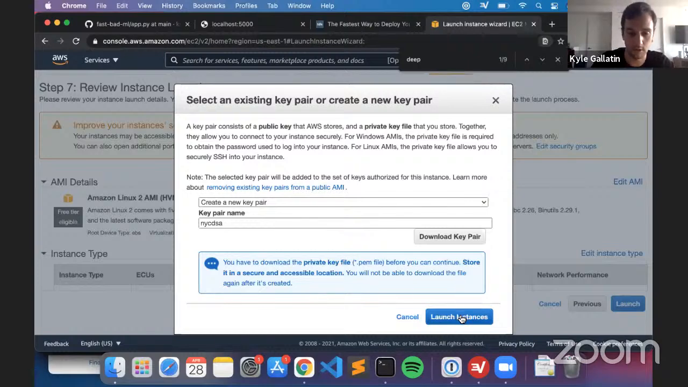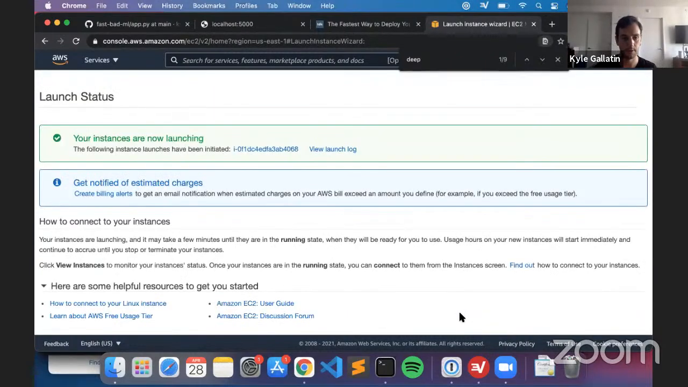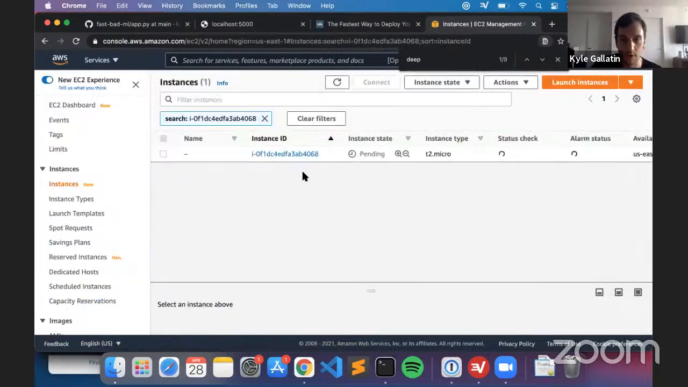So now what we're going to do is click launch instance. This is going to do all the fun stuff. It's going to say your instances are now launching. Going to give you some information about connecting to them, et cetera, that kind of stuff. You're going to see a phrase that says the following instance launches have been initiated, and then some kind of random sequence of numbers and letters. That is like the ID of our instance. And we're going to see that starting to come up.